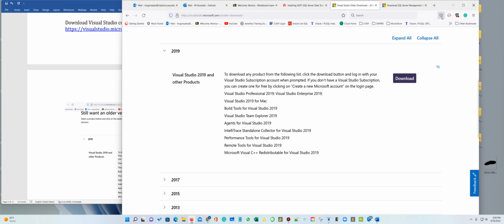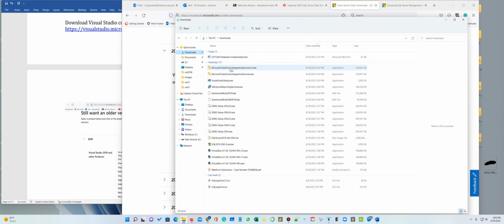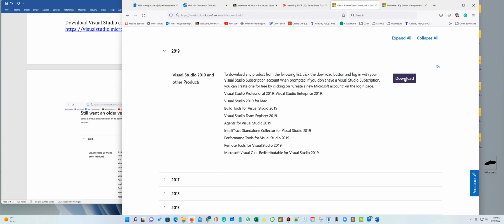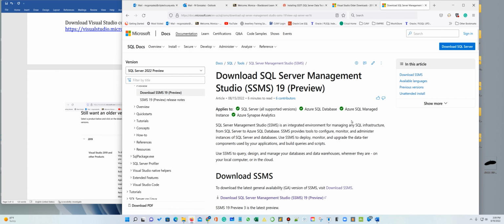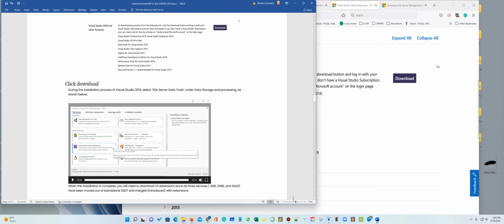Here, let me see. Downloads, because I downloaded yesterday. You're going to have the data integration here, the download, the regular Visual Studio setup. So we're going to have to download that first, the Visual Studio software setup. So we're going to download this. And once we download it, here, let me see, make this bigger.